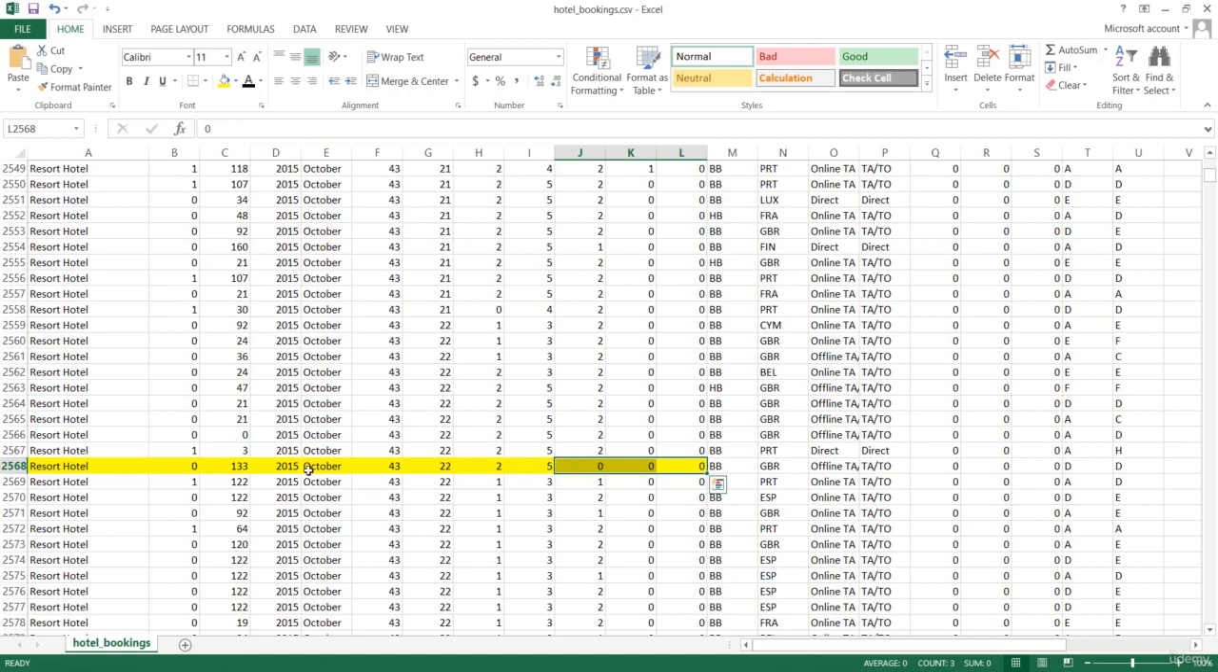And if no one came, how could their information be there, like they came in 2015 in October? Who came? No one came, right? See here, no one came. How could their information about country be here?